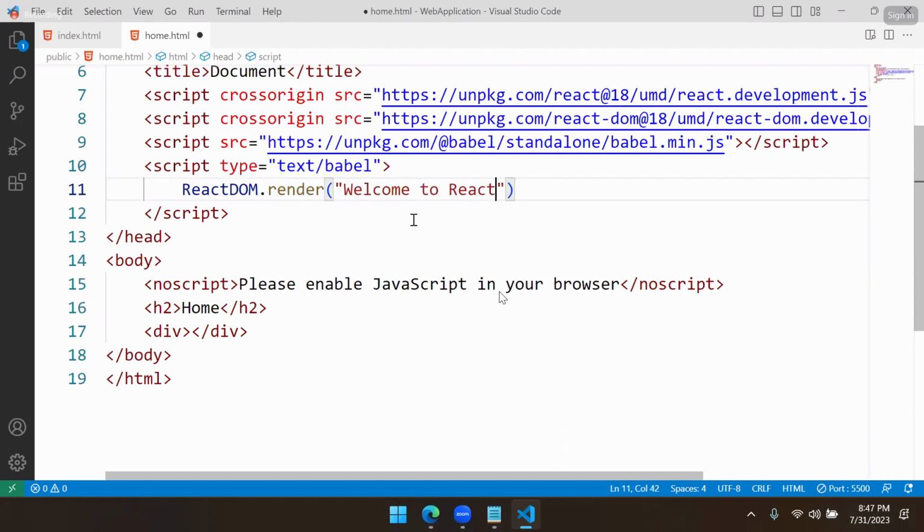Where do you want to render this? Comma, you have to tell where to render this. Where to render: inside this div. How to access the div? Tell me in JavaScript, how do you access this div now? React also uses the same method. Does it have any ID? It does not have any ID.